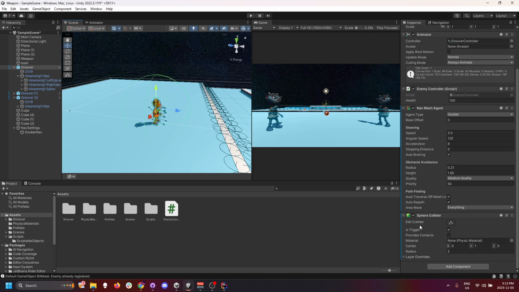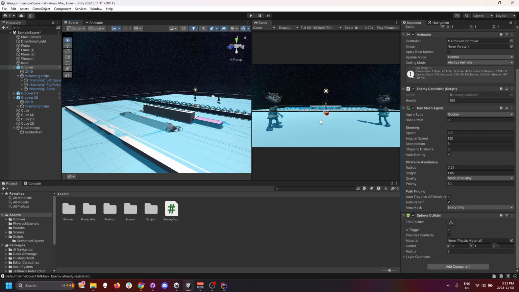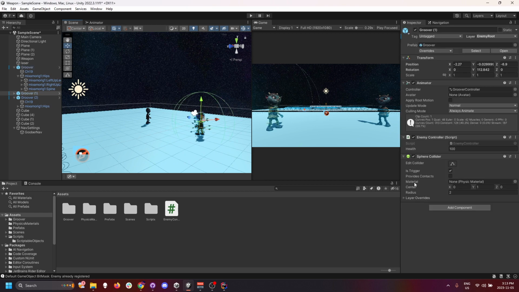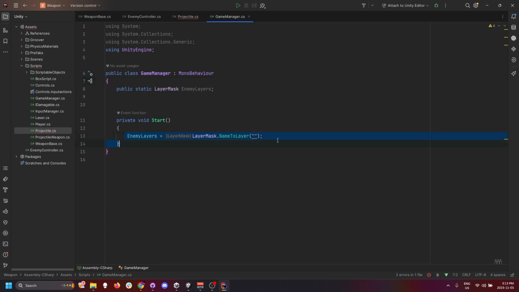But yeah, that should be fine. And then let's apply this to prefab. So everything will have this sphere collider now. So what we're looking for is collision with an enemy root, okay? Back into our game. So we're going to say enemy layers is equal to enemy root.